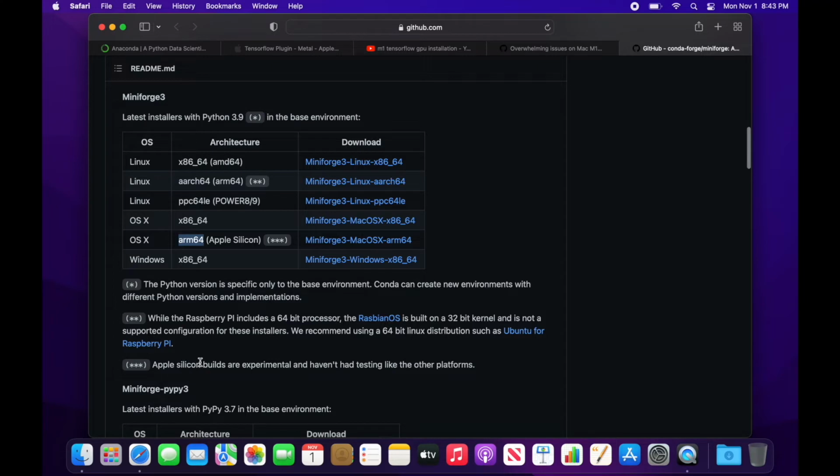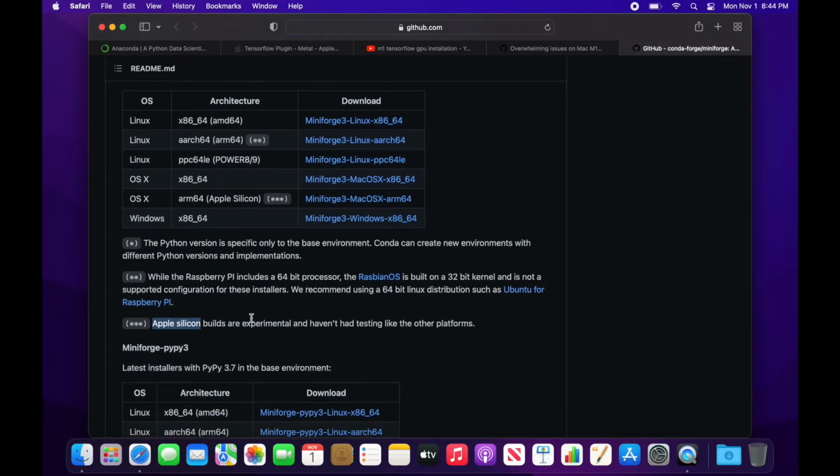Apple Silicon builds are experimental and haven't had testing like the other platforms. I think it is suffice to say, when you download this, you're using the Apple Silicon version at your own risk. Using the x86-64 version of Python is the safe bet right now if you need anything for production or anything like that. If you're just messing around and seeing what the Apple Silicon can do, feel free to download this.